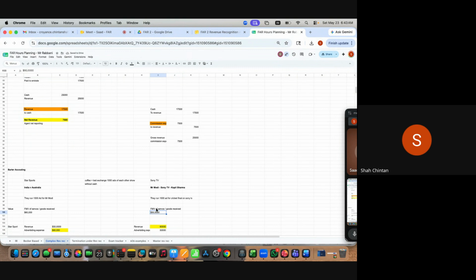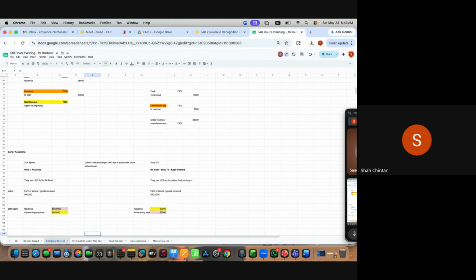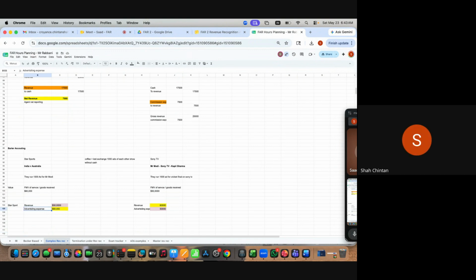गुड्स एंड सर्विस फ्रॉम स्टार स्पोर्ट्स। स्टार स्पोर्ट्स के लिए उसकी मार्केट वैल्यू क्या थी? 50,000। तो सोनी का एक्सपेंस हो गया 50,000 और स्टार स्पोर्ट्स का रेवेन्यू हो गया 50,000। एक का रेवेन्यू दूसरे का एक्सपेंस होता है। सो स्टार का रेवेन्यू सोनी का एक्सपेंस और सोनी का रेवेन्यू स्टार का एक्सपेंस। ठीक है, and this is how you recognize the barter revenue and barter expenses in the system.